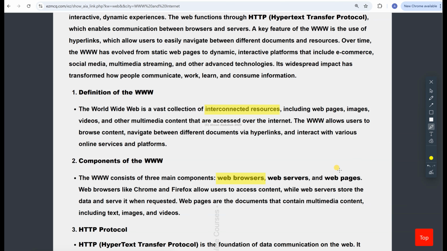And we have the web pages also. The pages are hyperlinked pages which are placed on the web server. This is basically referring to a web application or static pages. And then we have the web browsers, and the web servers store the data. Now this is kind of a generic statement. Data is not stored in the web server. The data is stored in the database server, which is accessed by the web server. And of course, when requested, you get what you want.